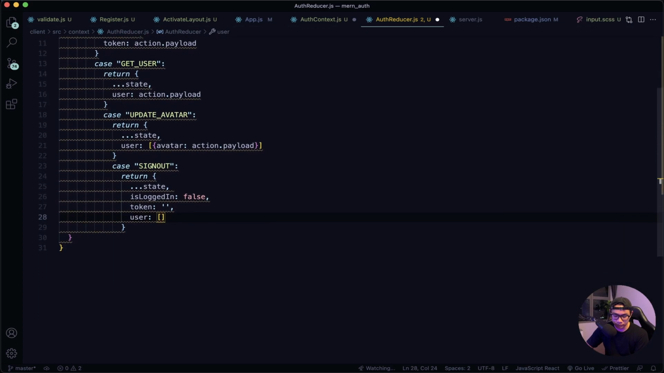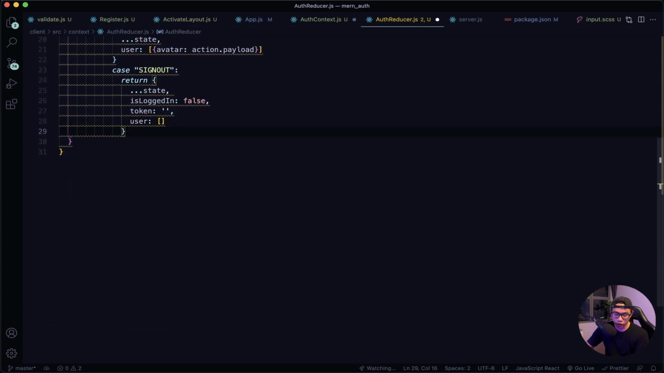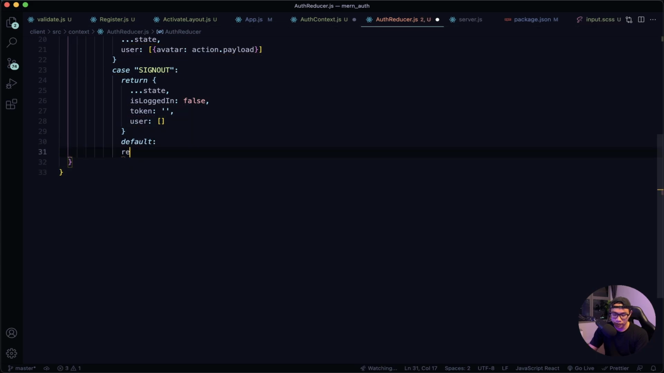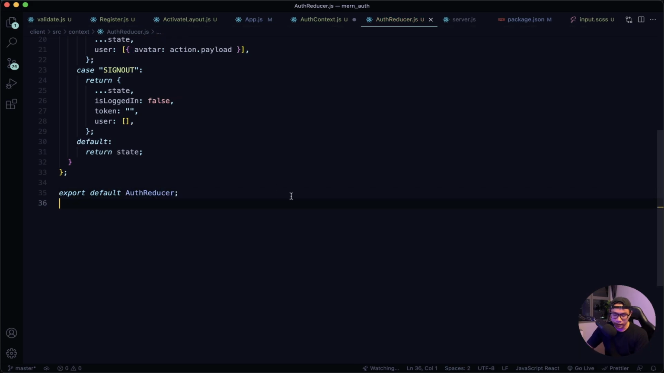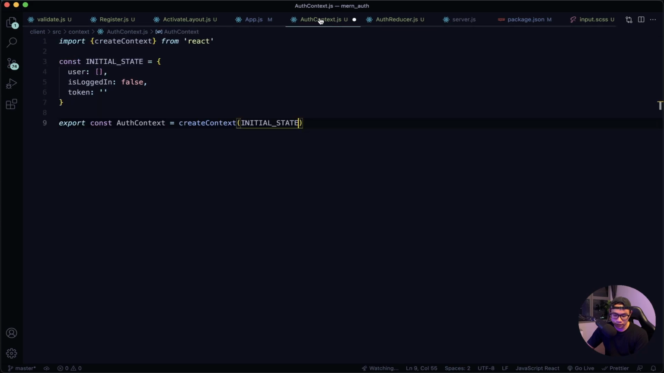I will scroll up. Next, we are required to have a default. And let's just return the state. Alright, now we want to export out this file. So export default auth reducer. Give this a quick save. And now navigate back to our auth context.